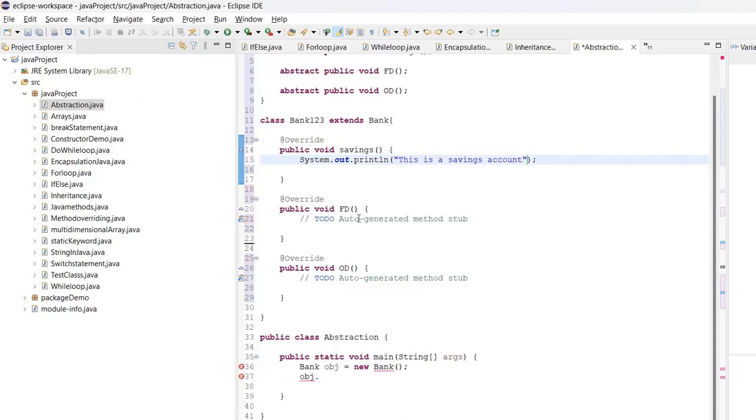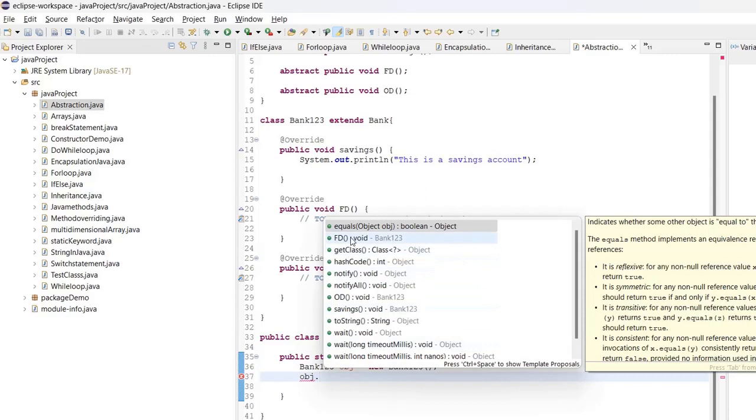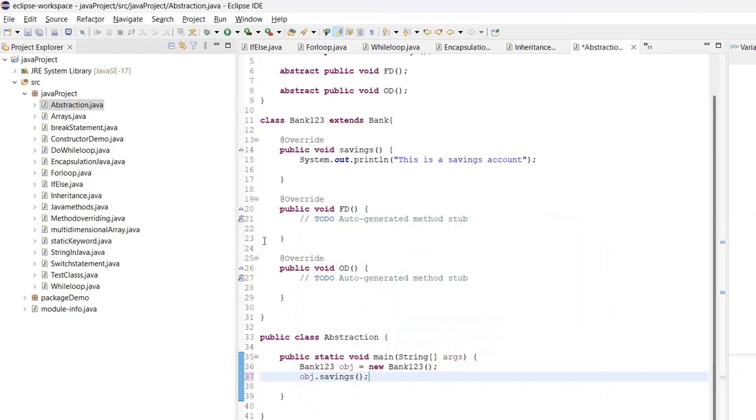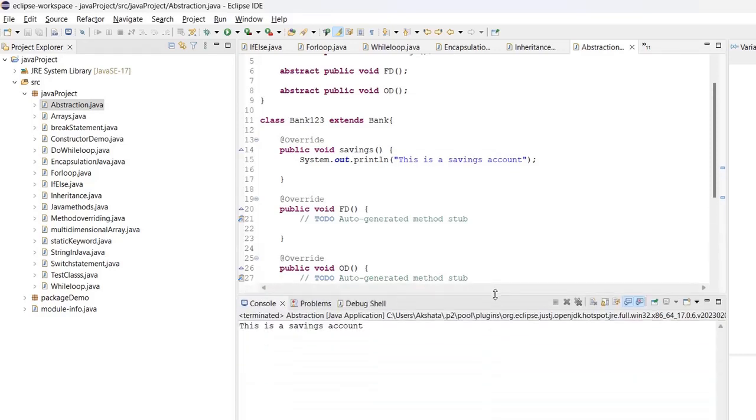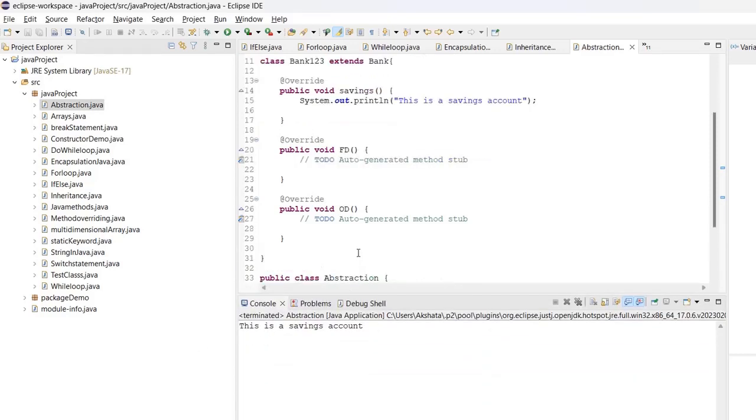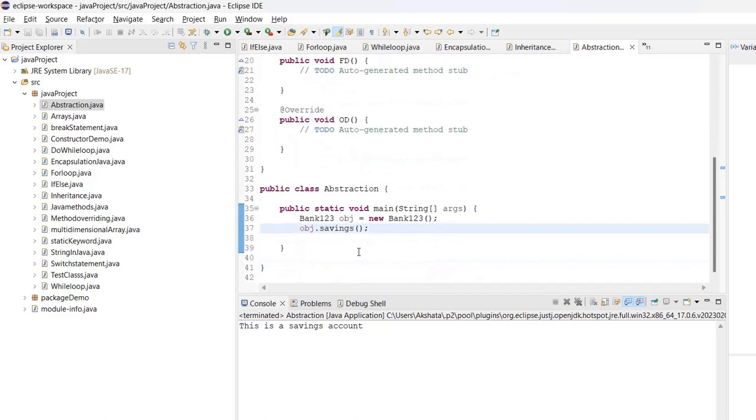And now we will try to create the object of this bank123. Using this, let's say obj dot, and now we will be able to access all the accounts or methods, right? So we will execute this. Yes, this is a savings account. So it got printed.